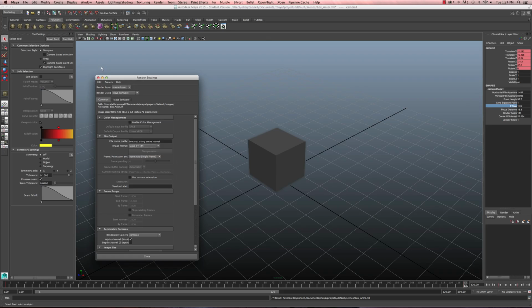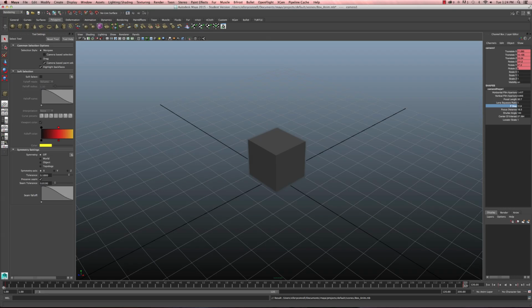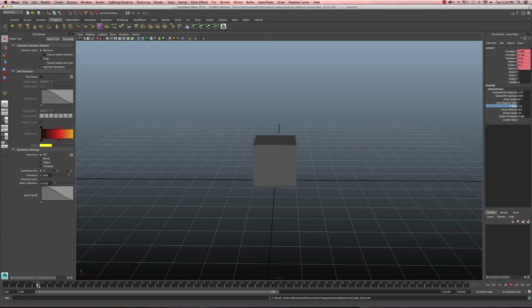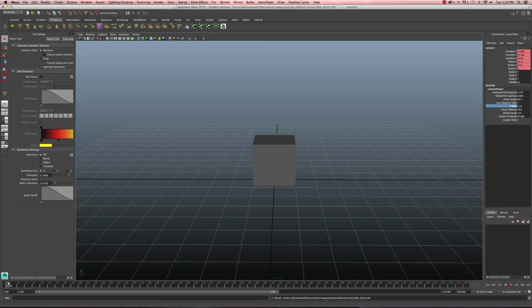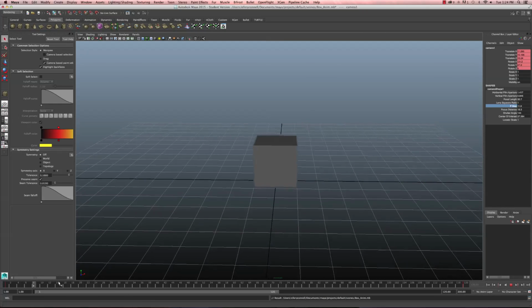Alright, so I wanted to give you a quick look at how to render out an animation so that you get an image sequence that you can import into After Effects or whatever else. This only takes just a minute, so this is going to be a very short video.